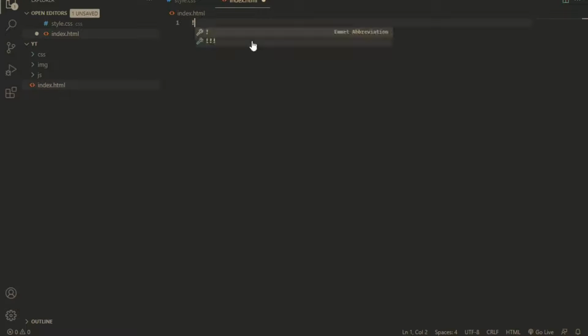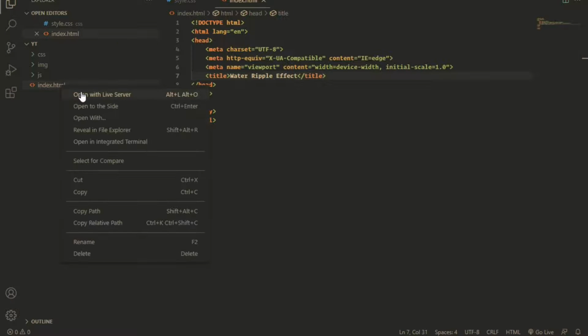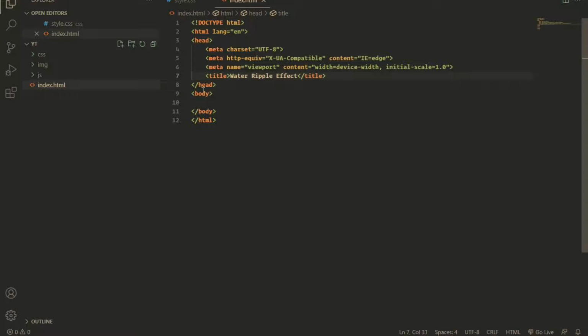Okay, and I'm gonna create boilerplates. Okay, I'm going to rename the title to water ripple effect. Okay, I'm going to save it, and I'm going to open this file. Okay, so which is right now empty, so I'm going to close these. Okay, so I'm going to create a navigation.